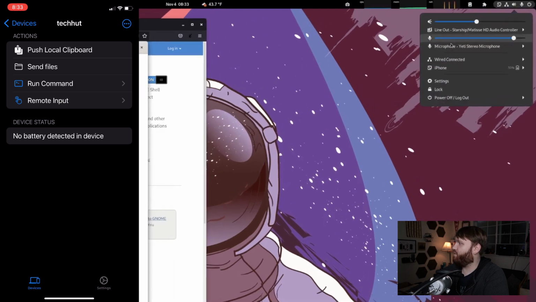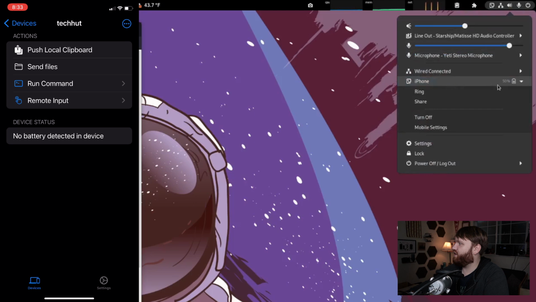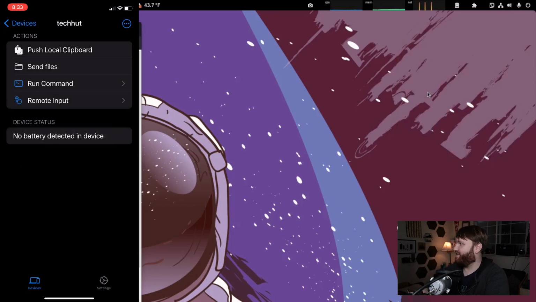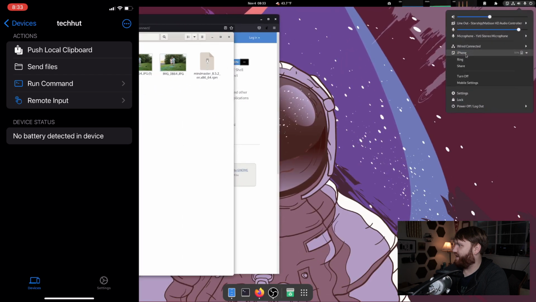And let's go ahead, go over here, go under phone. You could see my current battery percentage, and this will look moderately similar on KDE Plasma. This is literally all the same features and everything like that. Ring, which is nice. Share, turn off, and mobile settings. So if I give this a ring, I already have the screen on, so it says found it. I did find it. And then I could go back to that iPhone.